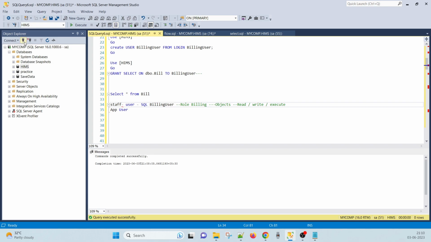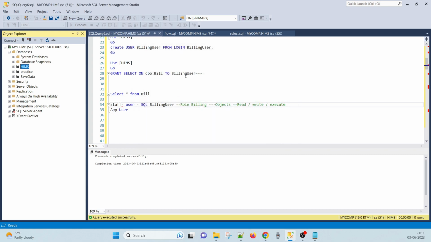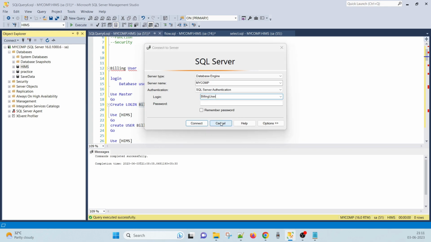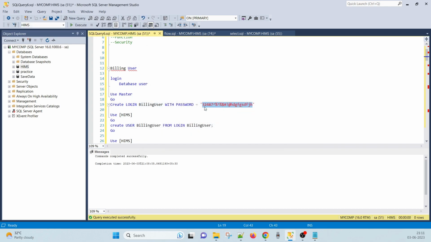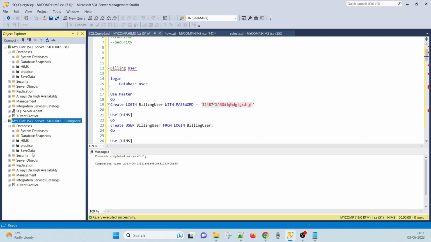So I have to give the demo for that particular user. Means suppose here is the billing user, correct? What I will do, I am writing this password somewhere. First of all, billing user, connect and cancel, control C. Okay, it's correct. He can connect. He can access all databases?